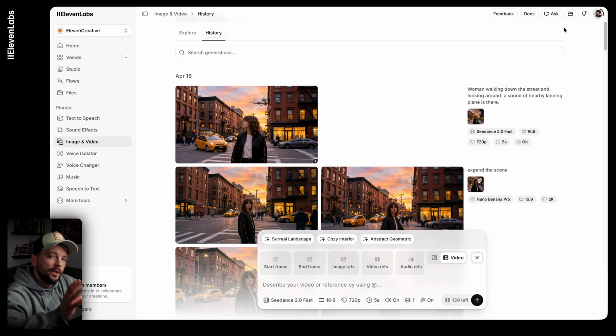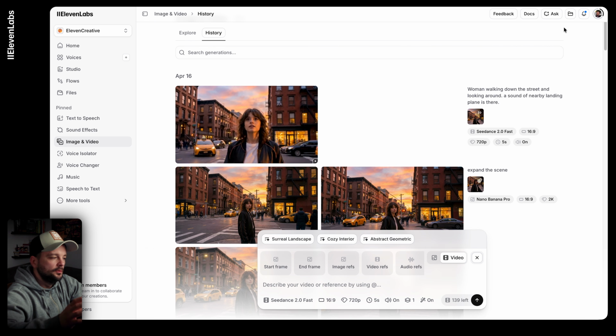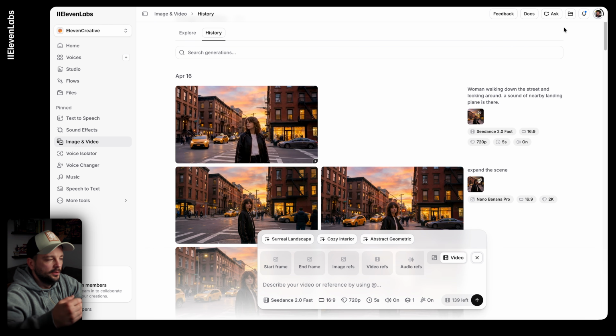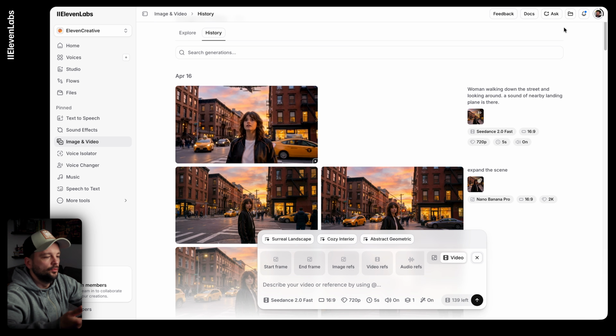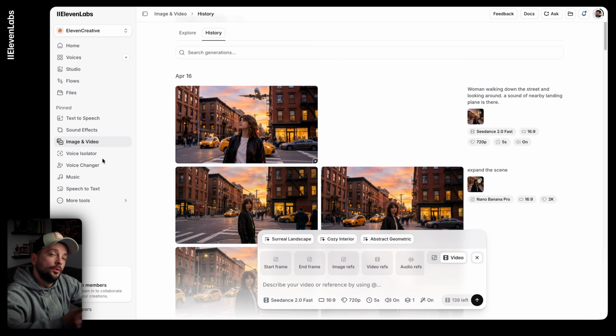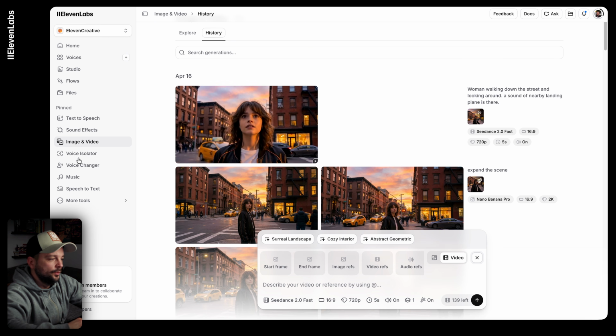Works simple. So now I think you quite get the point about how to generate image and video there and how to make some edits. So we can move on to other cool features here, which is voice isolator.